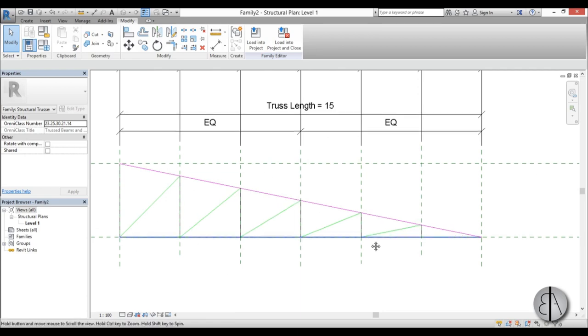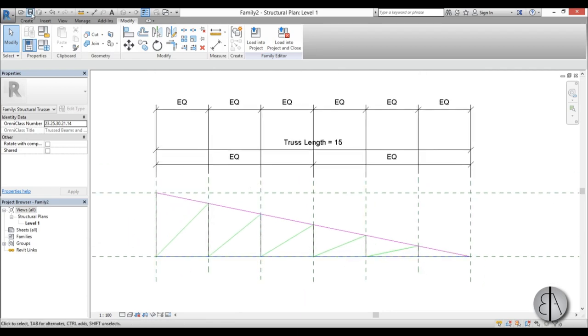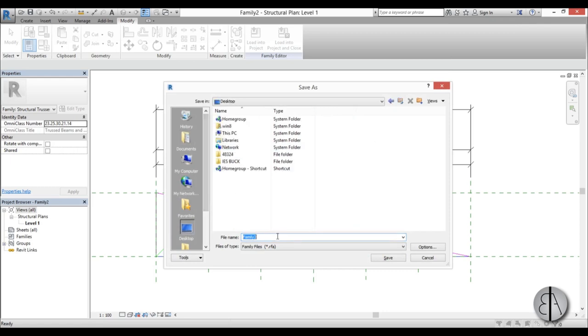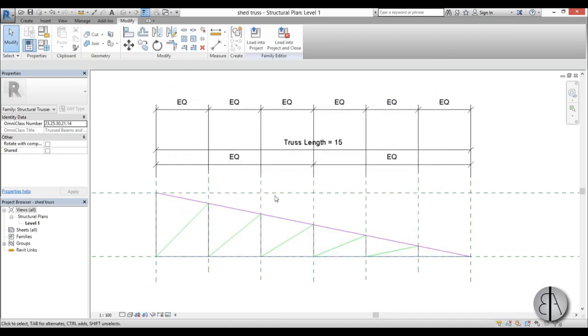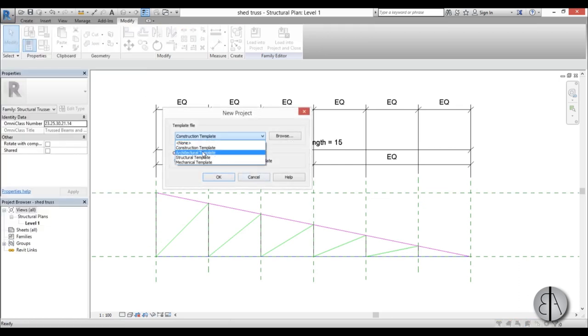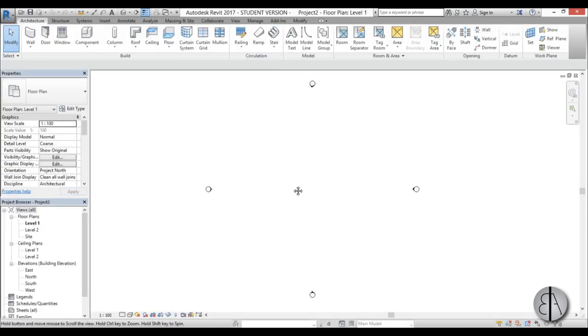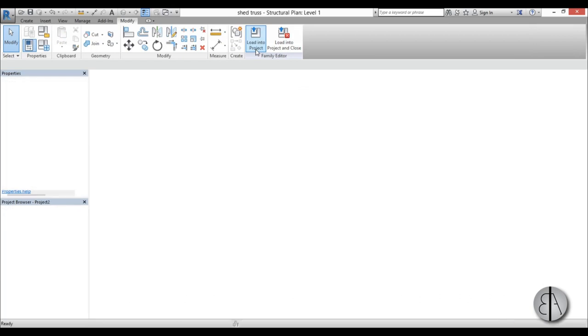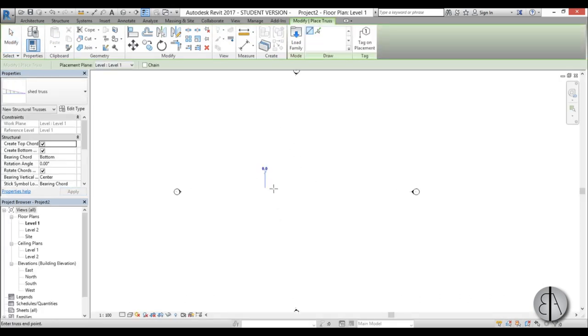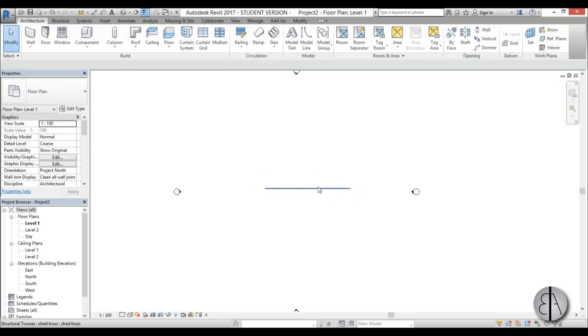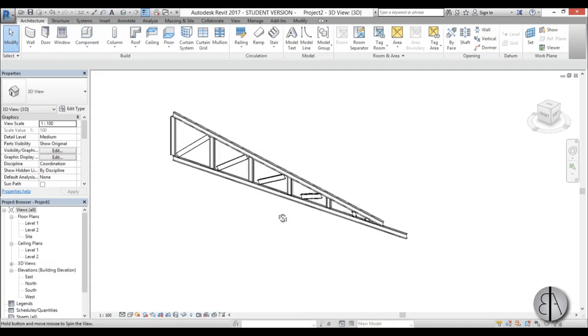So this all looks all right, so I'm just going to save this family. I'm going to save it on the desktop, call it a shed truss, and let's test it out in a project. So I'm going to go here to new, architectural template, and here we have basically the template. Now go back to the truss, load into project, and let's place it over here, maybe a bit longer, okay. And now if we go into 3D, here you go, here is our truss.